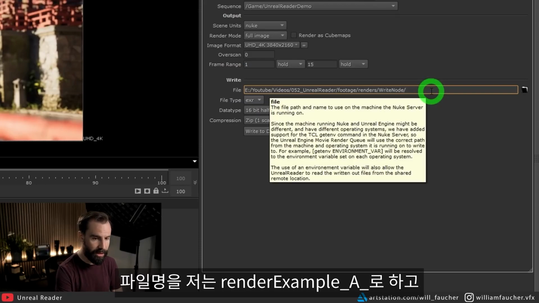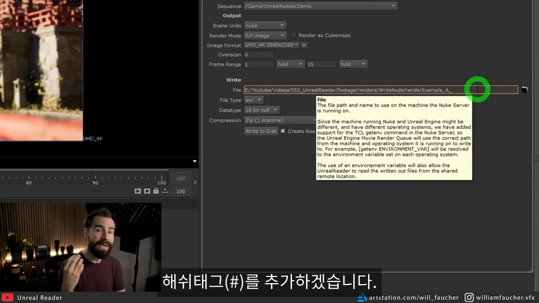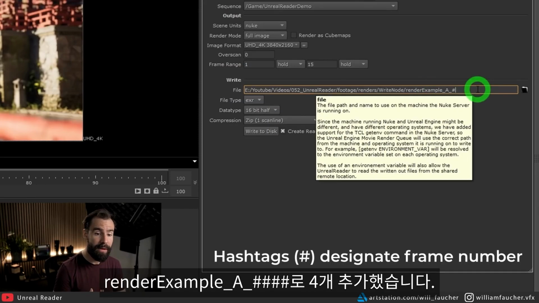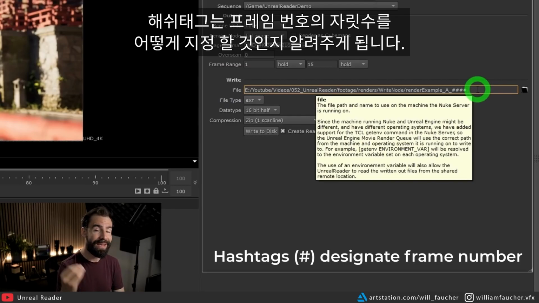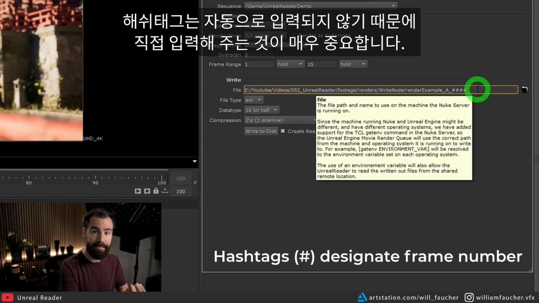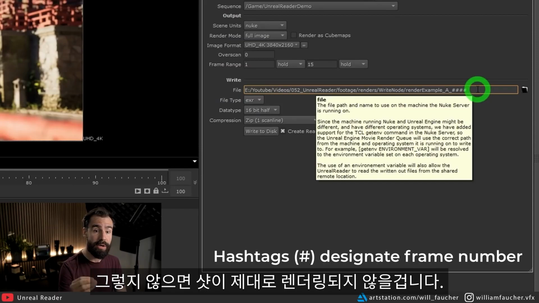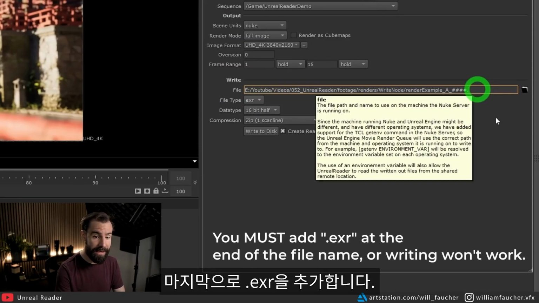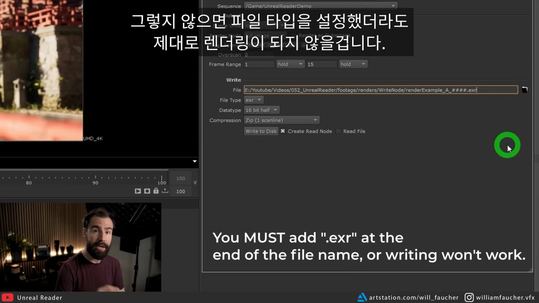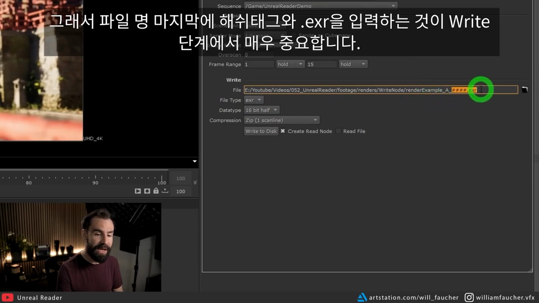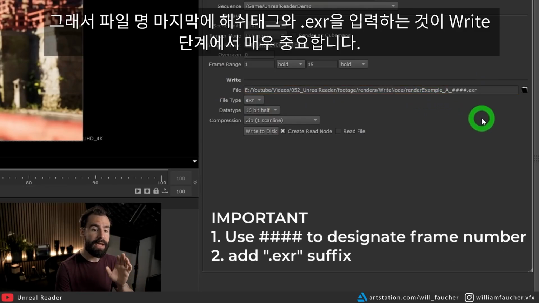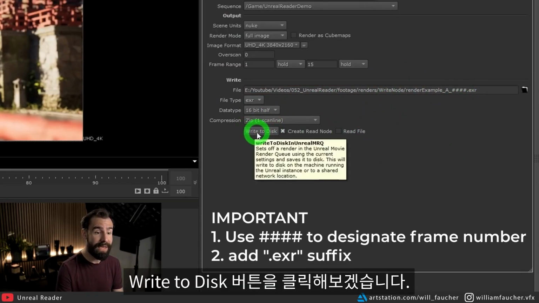So I'm going to call this render_example_a_, and next we need to add some hashtags. I'm going to add 4 of them because the hashtags are what's going to designate the frame number. This is not going to be added automatically, so this is very important, otherwise your shots are not going to render. And lastly, we need to write .exr like this, because otherwise it's not going to write properly, even though we designated the file type here. So having the hashtags and the .exr at the end is the most important part of this write tool feature here. And we're going to click on write to disk right here.